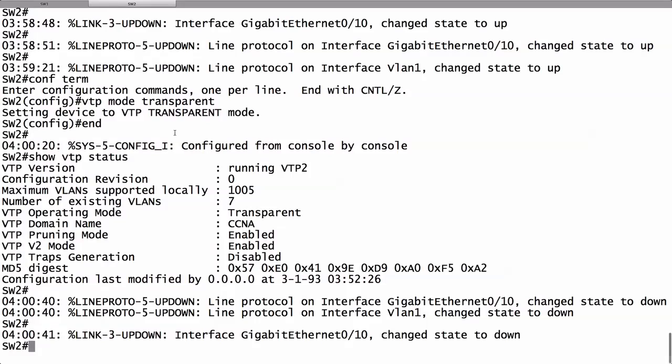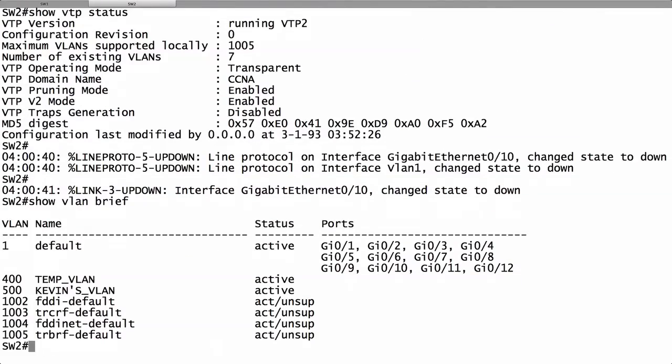What do things look like on SW2, however? On SW2, if I do a show VLAN brief, we still have that old configuration, the one we don't want to be injected into the network. Notice that my configuration revision number is 0 because I'm in transparent mode. Before I put this back in the network, I may want to go back to server mode or client mode.